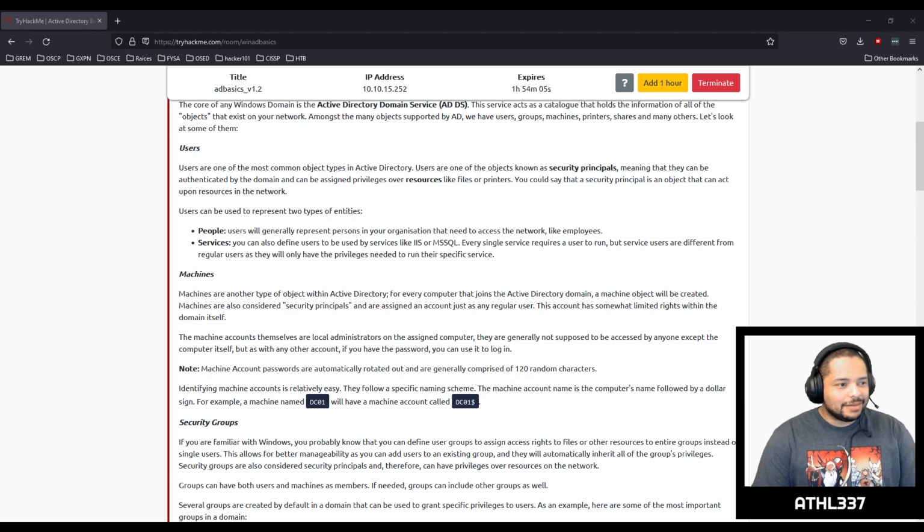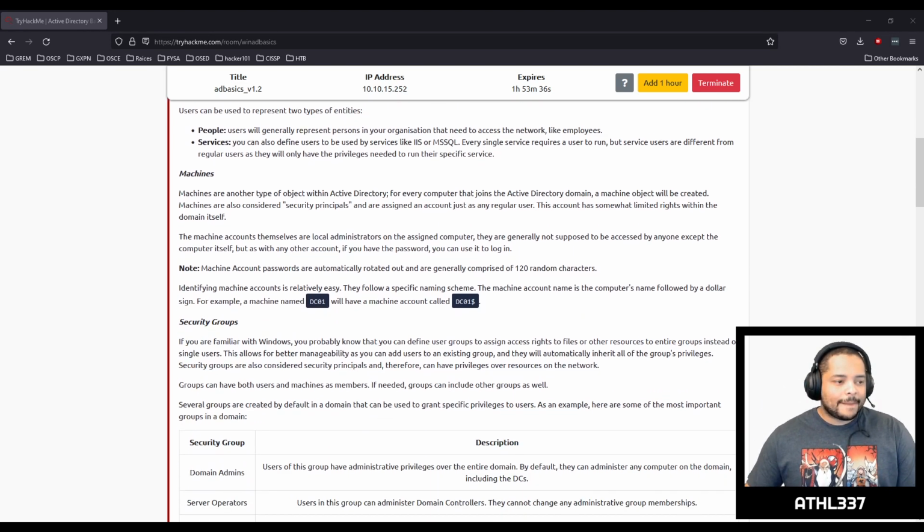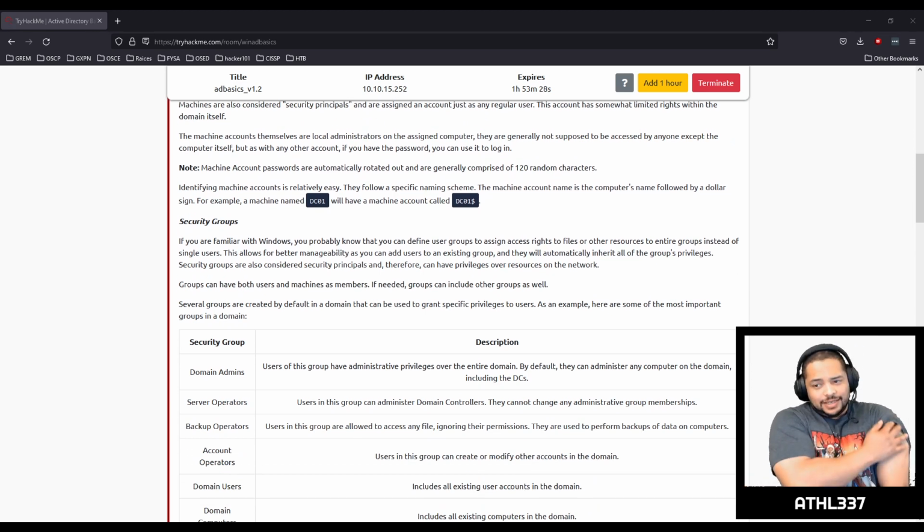Machines. Machines are another type of object within Active Directory. For every computer that joins the Active Directory domain, a machine object will be created. Machines are also considered security principals and are assigned an account just like any regular user. This account has somewhat limited rights within the domain itself. The machine accounts themselves are local administrators on the assigned computer. They are generally not supposed to be accessed by anyone except the computer itself, but as with any other account, if you have the password, you can use it to log in. Note: machine account passwords are automatically rotated out and are generally comprised of 120 random characters. Oof, that's a lot.